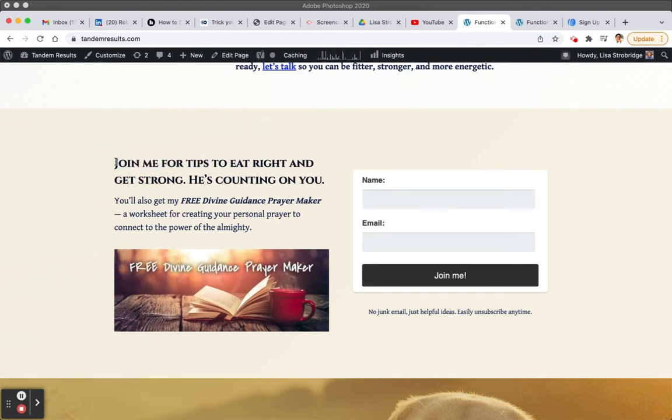So here also in the headline it says tips to eat right and get strong. He's counting on you. So it's telling you why you should get on her list. Telling people what they're going to get out of it is very important. Tips is a good, easy one. Weekly tips would be nice if you're committed to weekly. Weekly tips on Friday is even better if you're going to be very specific about that. But at the moment, this is what we've got.